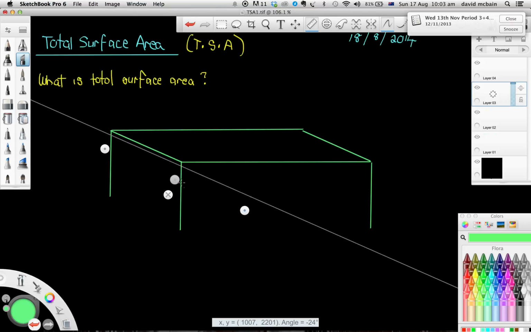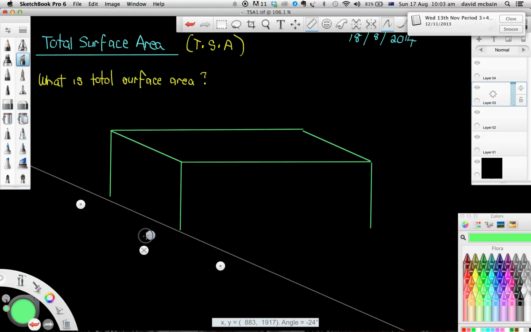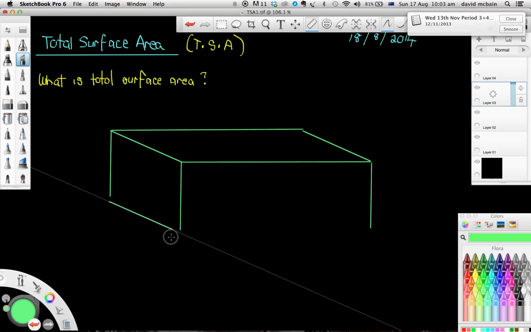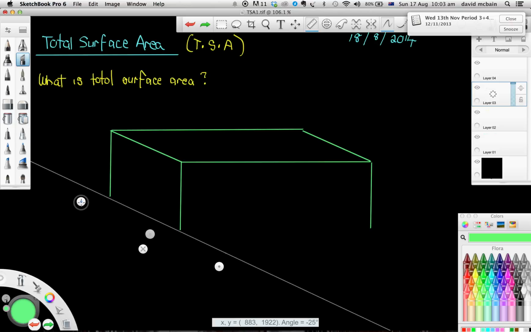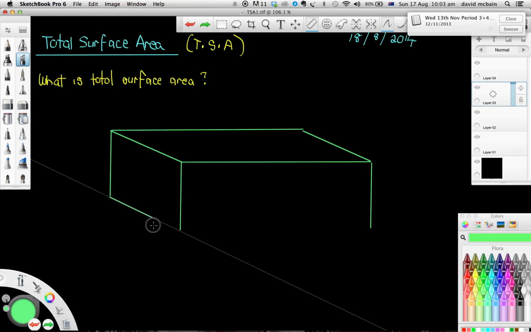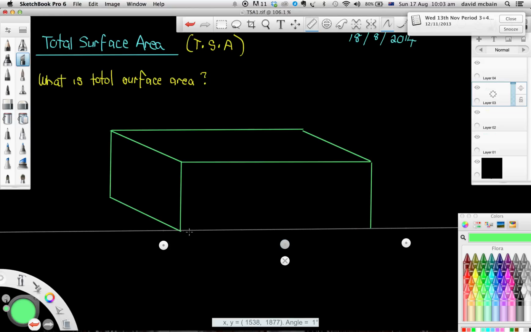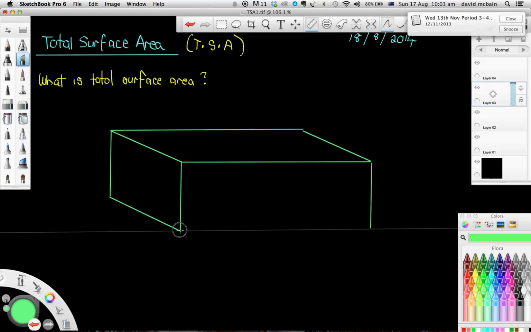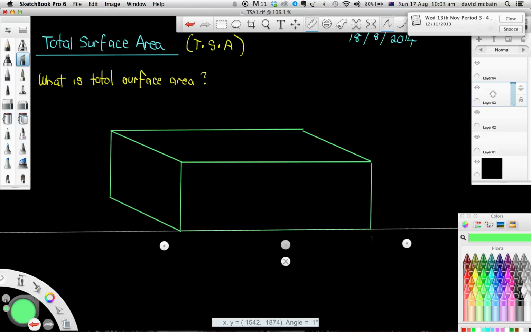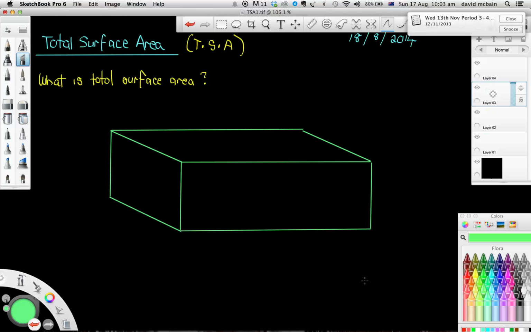So it's starting to take shape. Oh, not quite right. Okay, that's good enough. So there's our three-dimensional rectangular prism. It's a three-dimensional object.